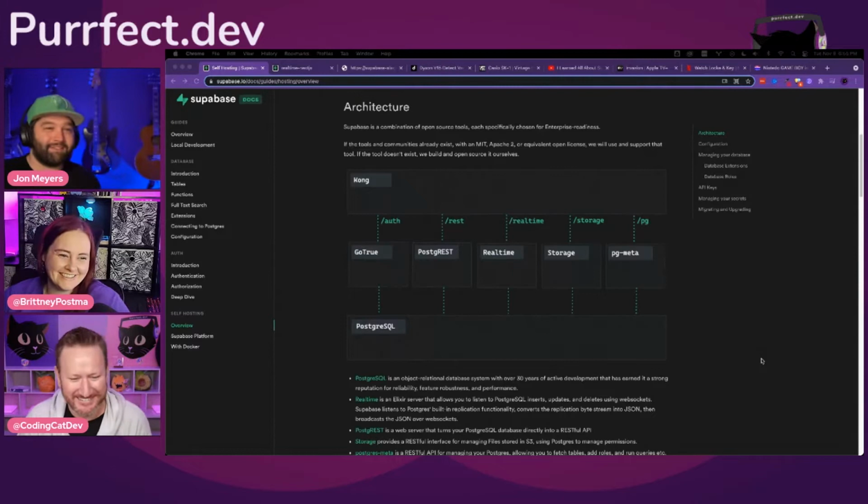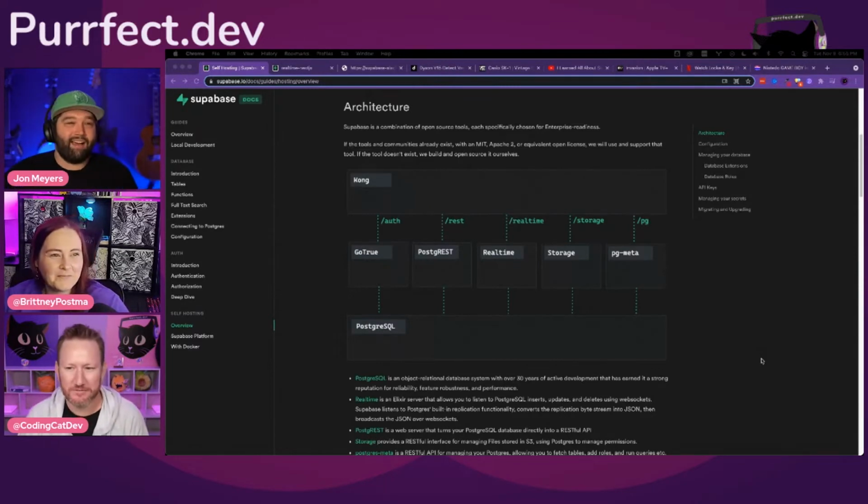So for the auth piece, for example, we have GoTrue, which is written by Netlify. At the moment, we're actually maintaining a fork of GoTrue, I think, because there were some things we needed to build in to support what we needed to do that wasn't in line with the project. But I think we're looking at merging those in.